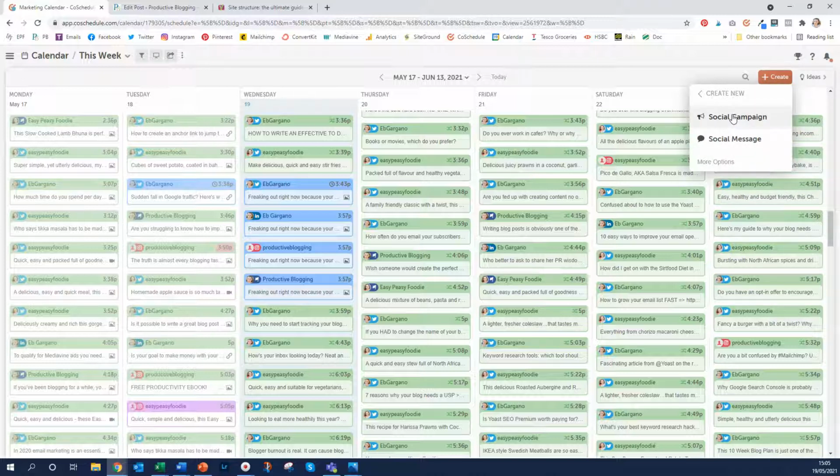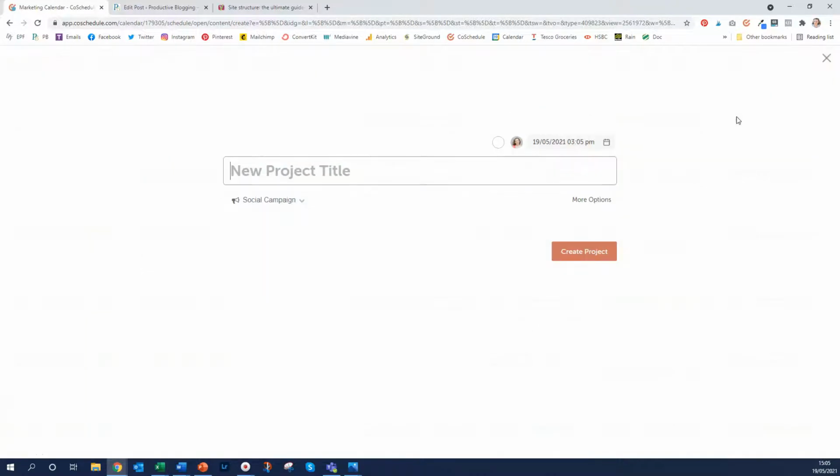Now, a social campaign is just lots of social media messages. So if you wanted to do, for example, something similar to what we just did and create a message for all your different social media channels, or if you wanted to create lots of different social media posts on different days. If you just want to create one social media post, you would use social message, and that will just allow you to quickly and easily create one post. But normally I would do a social campaign. So we're going to click on social campaign.